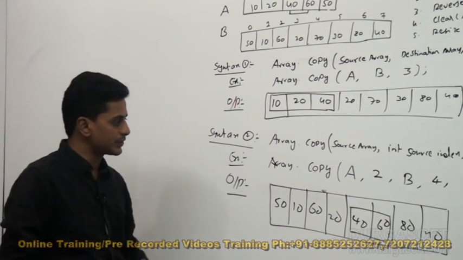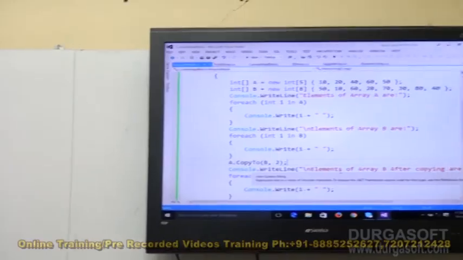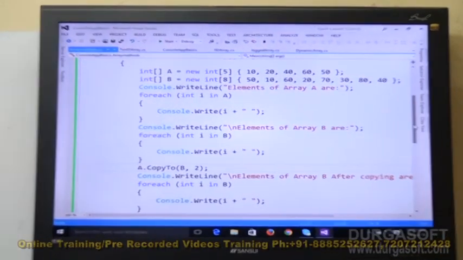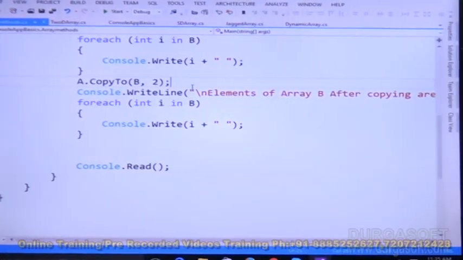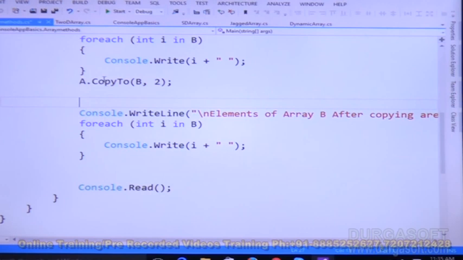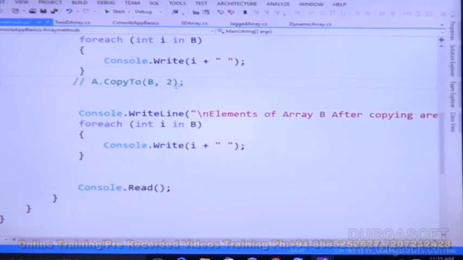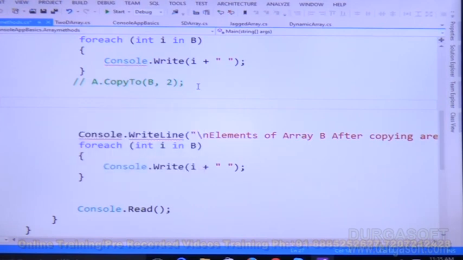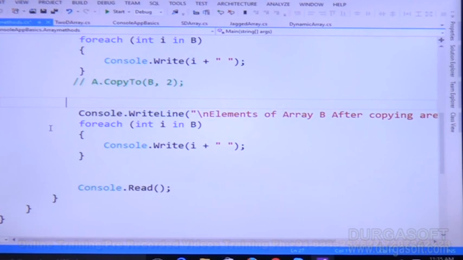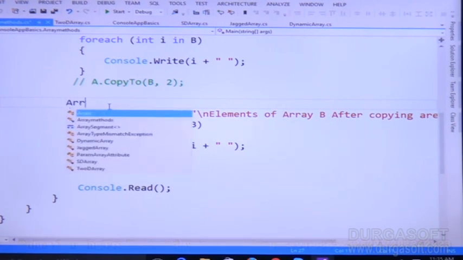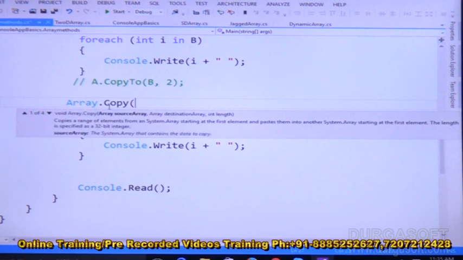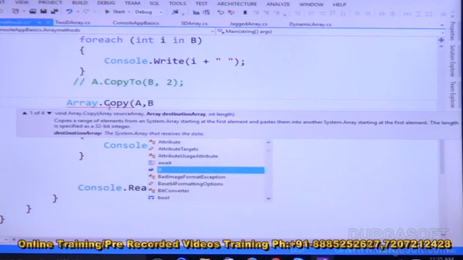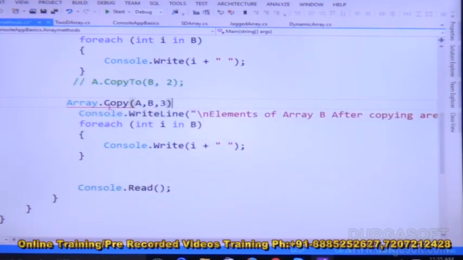We'll see the practical implementation, how it works. Here I'm going to talk about the copy method. Already we have seen the copyTo method, how it copies elements from one array to another array. Now let's see the copy method. As per our discussion, the copy method is not associated with an array object, it is associated with the Array class. So Array is a class and copy is a method. First syntax: the source array is A, the destination array is B, and the int length is 3, so the first 3 elements from the start I want to copy.